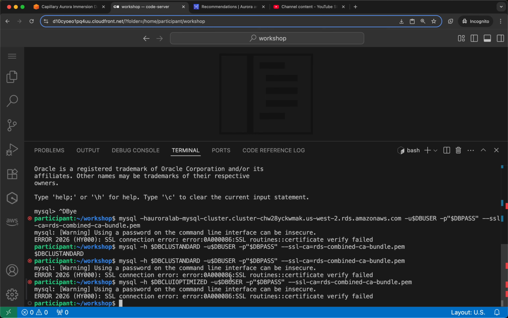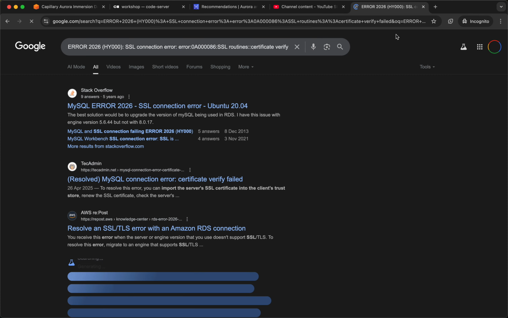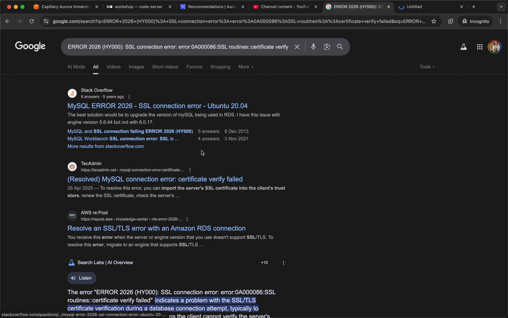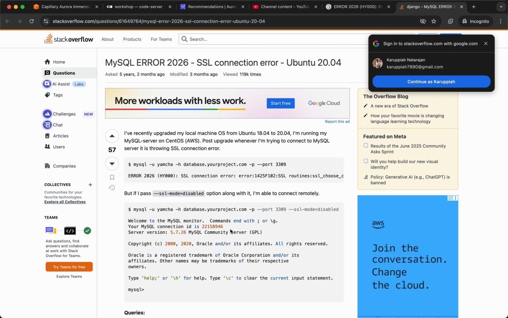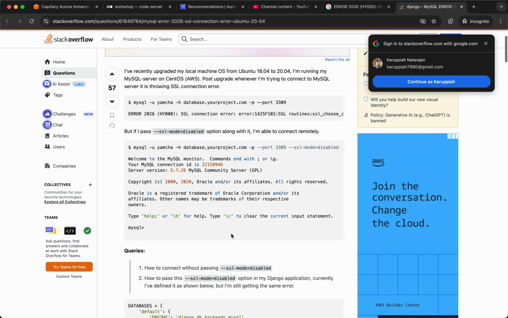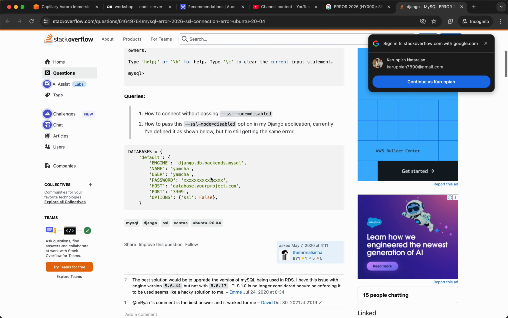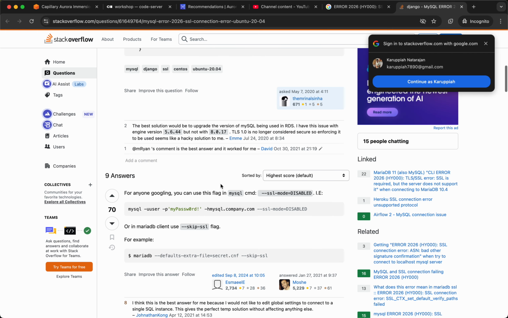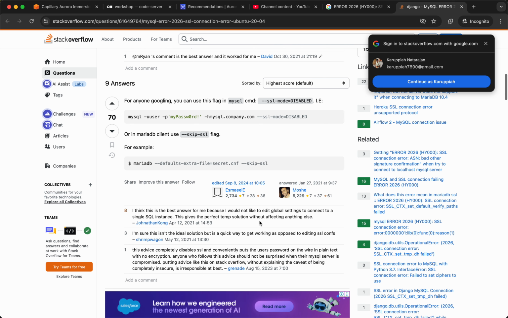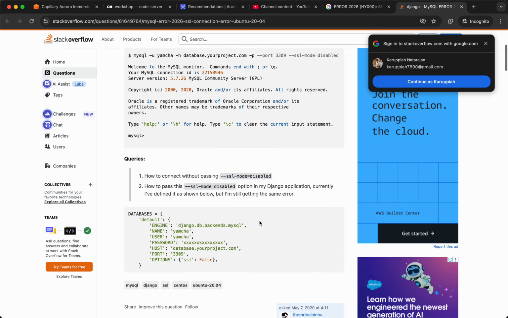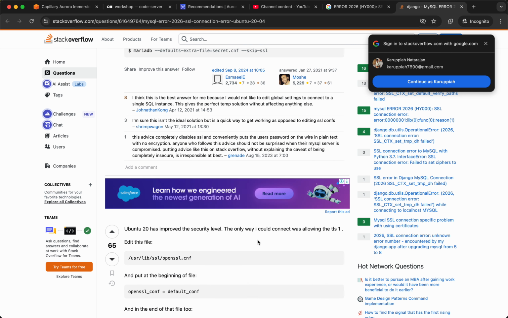So let's see if we can find answers regarding this. But we don't want to skip SSL though. I just want to understand why the certificate failed.